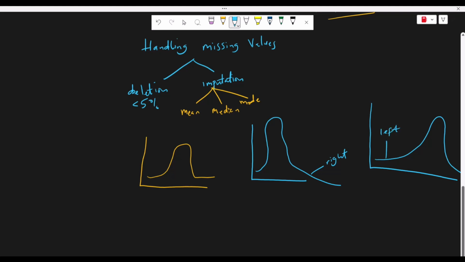Whenever you have a right skewed or left skewed distribution, the best way to undo it is to use the median, because the median is less sensitive to outliers. What usually causes skewness in a data set is the effect of an outlier in the data set. The outlier might decide to skew the data, whether right or left.